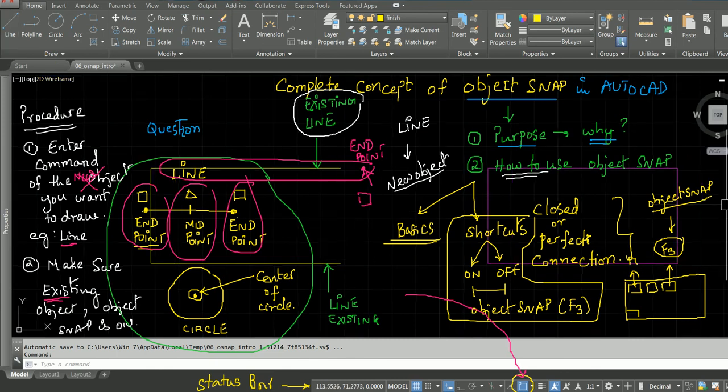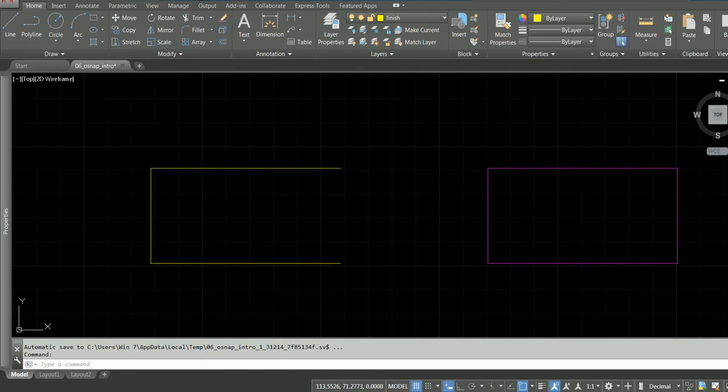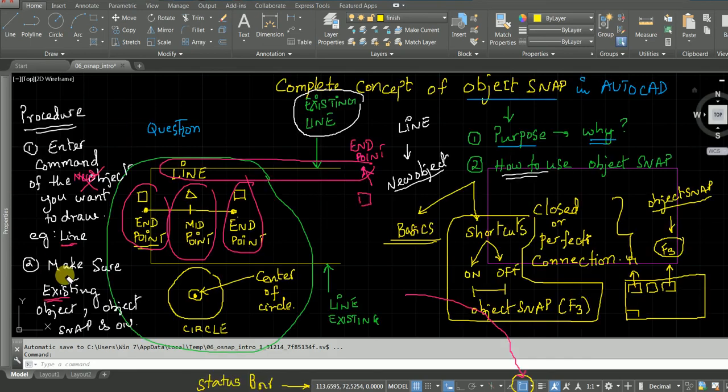Let me just hide everything. This is better. Before I hide everything, let me just reread the procedure. First, enter the command for the new object you want to draw. So what do I want to draw? I want to draw a line. That is clear. Make sure existing object snap is on.